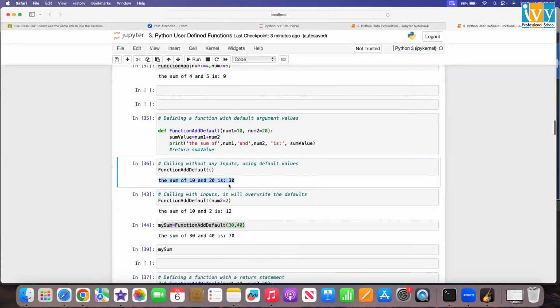I'm here printing, but I want this 30 to be stored in a different variable. So if I wanted to store it in a different variable, I will do something like this. That function add default, the output should be stored as my sum. So if I'm running this, I will expect that my sum should contain 30, but it is not containing anything. Why? Because my function is just printing the stuff. It is not returning anything.